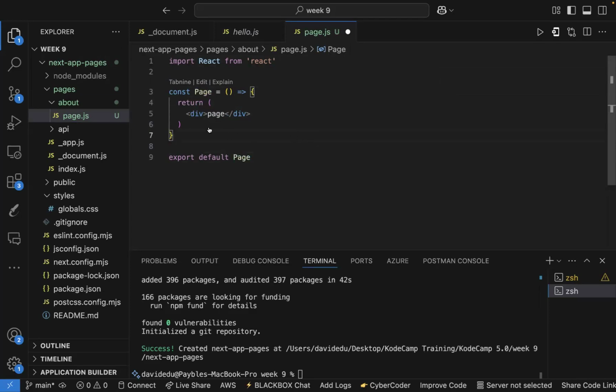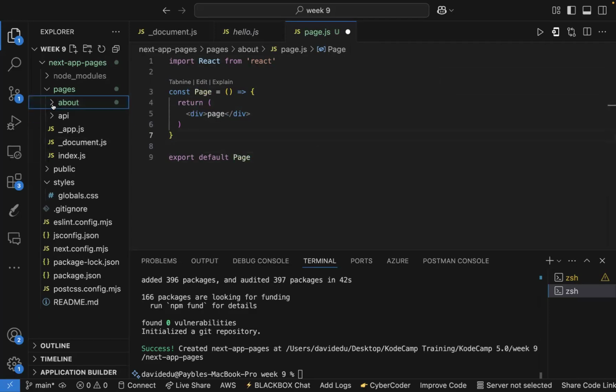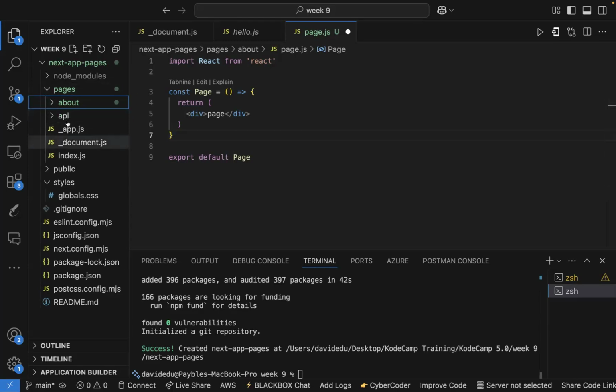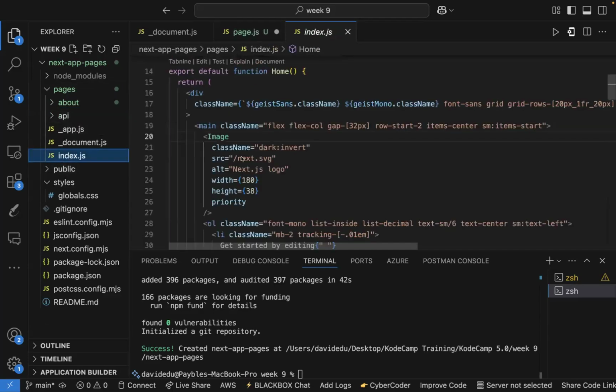Now, unlike React, where if we want to route to a particular page we utilize React Router DOM, in Next.js the folder structure is what we utilize to handle routing. So now that we have this directory called about, and within the directory about we have a page, all we need to do now to reference this page and route to it is, let's say we come here.